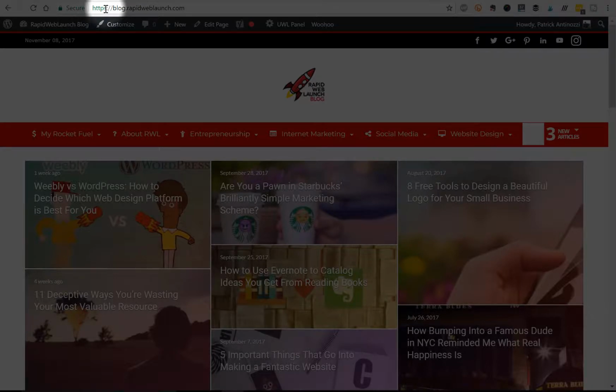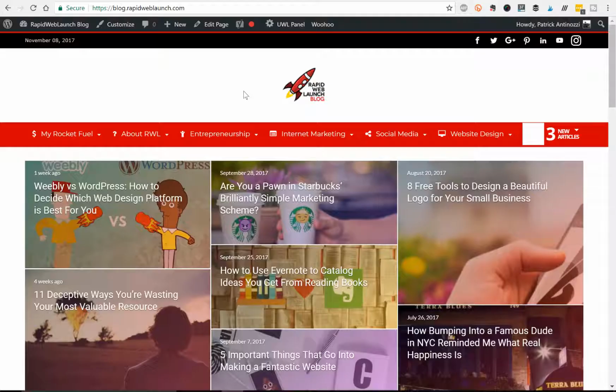So the SSL certificate gives you that extra S and provides that extra security that your website desperately needs. If you don't get an SSL certificate, Google has already announced that they're going to start punishing websites that don't have it because they want to make the web more secure. So that's how you install a free SSL certificate on your Weebly website.